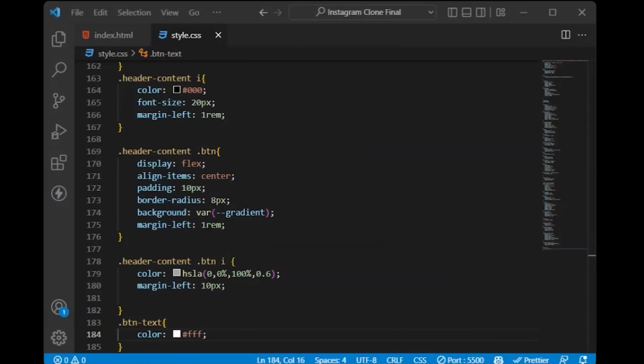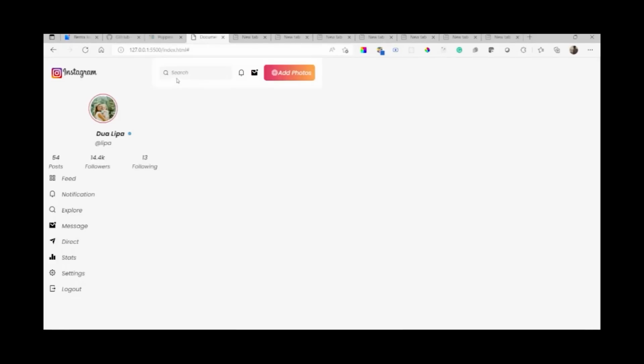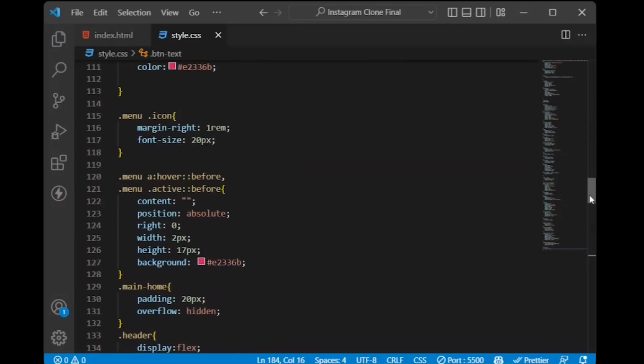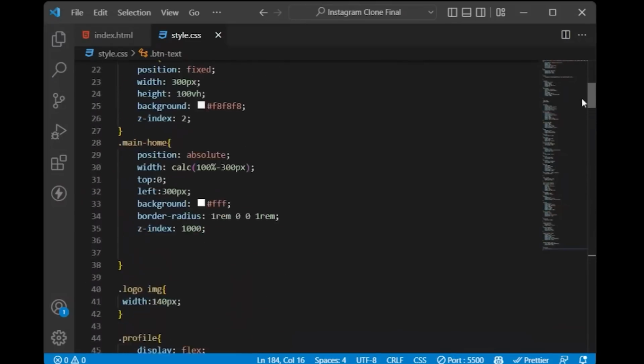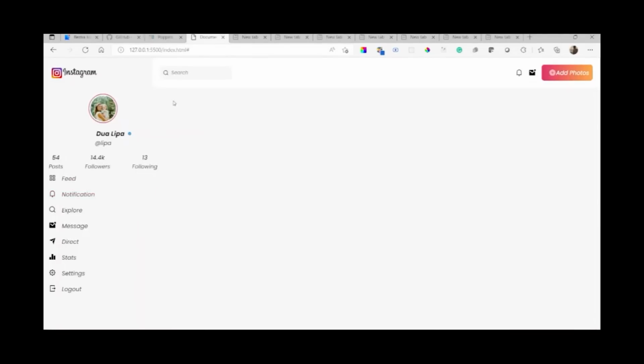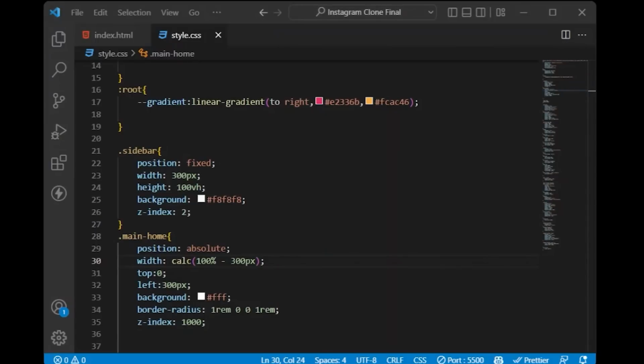Let us now move to the browser and let us check how it is looking. It's looking perfectly fine. Let us just go above. There is one minor mistake. Let us just correct that. Give a space between this and this. Yeah, it's looking perfectly fine. Working perfectly fine. Let us just move back to our VS Code.